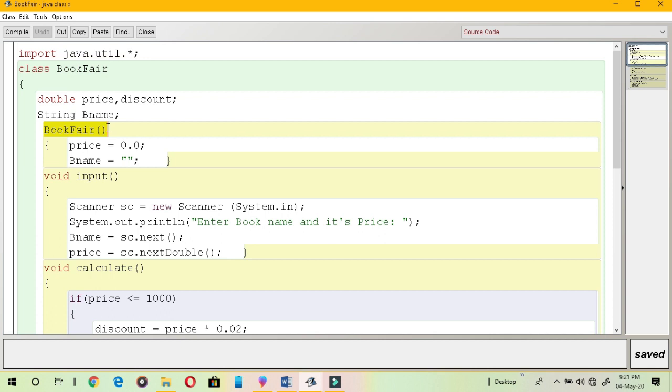I think you are remembering what a constructor is. A constructor is a special method which has the same name as the class name. Its use is to initialize the data members, or instance variables.